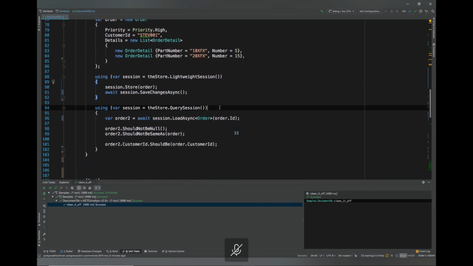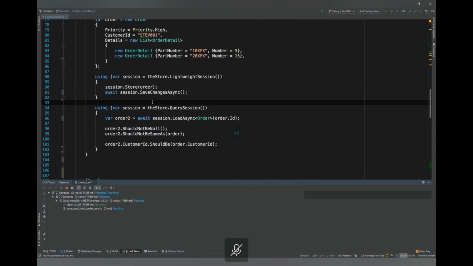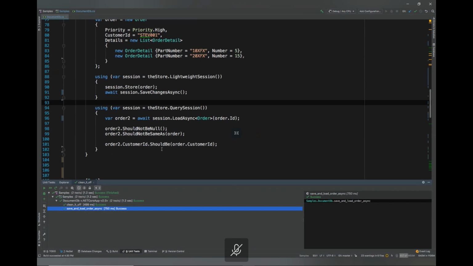Below that, we'll go fetch a completely separate session just to make sure we're not getting any kind of cached copy from this one. And we'll try to load the order back from the ID that's been magically assigned and just prove that it's all there. So I'm going to run the test here. Okay. We succeeded down here.